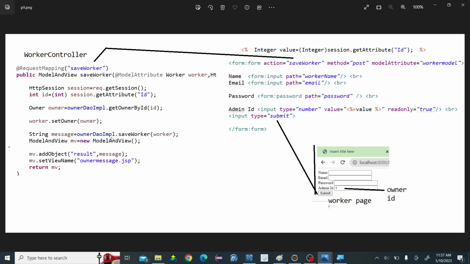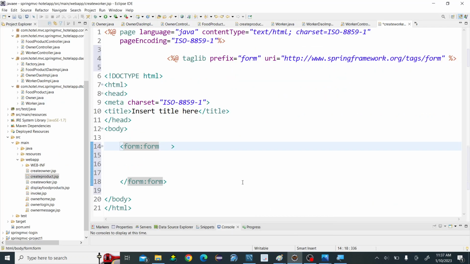And here you can see the small change. While forming the relationships, I told you that owner is having a relationship with worker. So here we are retrieving the owner whose owner ID is present inside the session object. We are retrieving the ID, retrieving the owner object, setting the owner object to that worker, and then saving the worker object. So our task is to complete this MVC form inside the create worker.